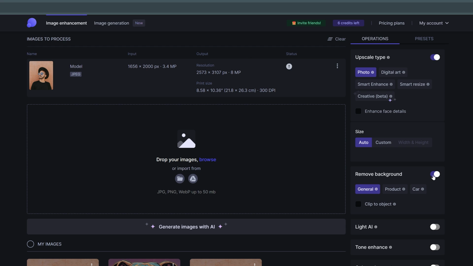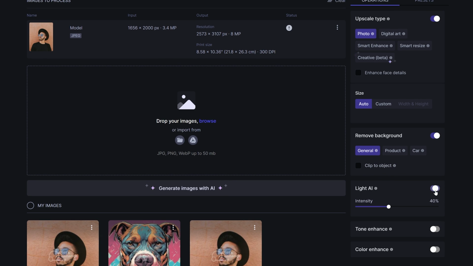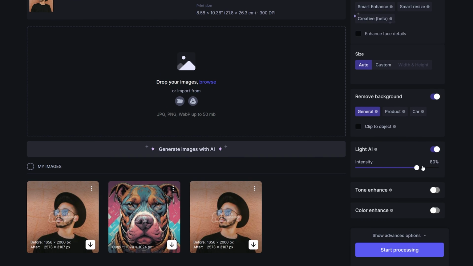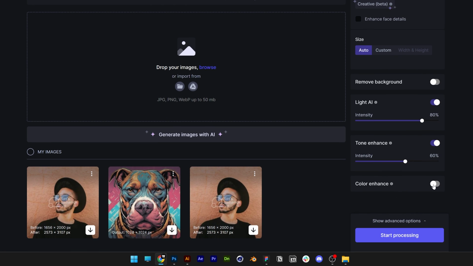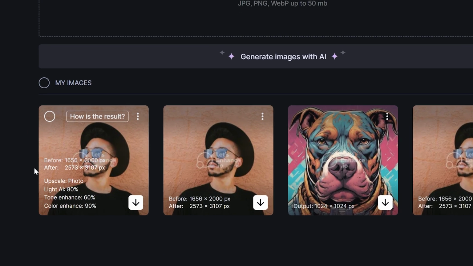You can remove backgrounds. Then you got the light AI. This is going to fix the lighting in your image, but I'm going to uncheck the remove background right now. And then we got the tone enhancer. This is going to adjust the contrast and brightness on it. And then you also got the color enhancer. I'm going to boost it and click on start processing. And you can click on download.